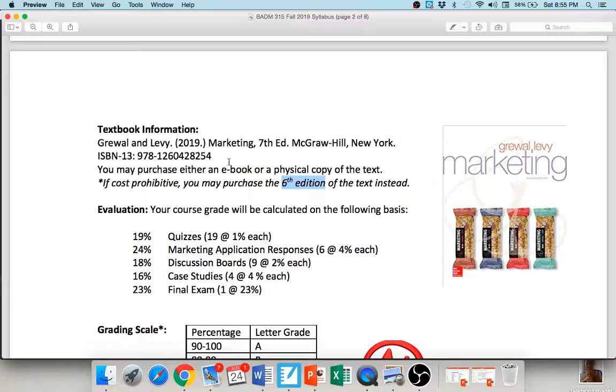You can purchase either an ebook or a physical copy of the text. I know that ebooks are the thing now, and students love ebooks. Some of you are still more old school and like to highlight and write in your books. So if you want a physical copy, that's fine. Whatever works for you. Just make sure you get the book as soon as possible.